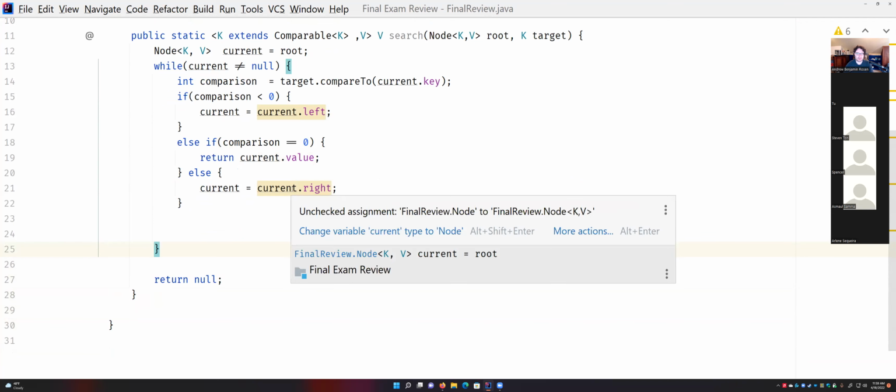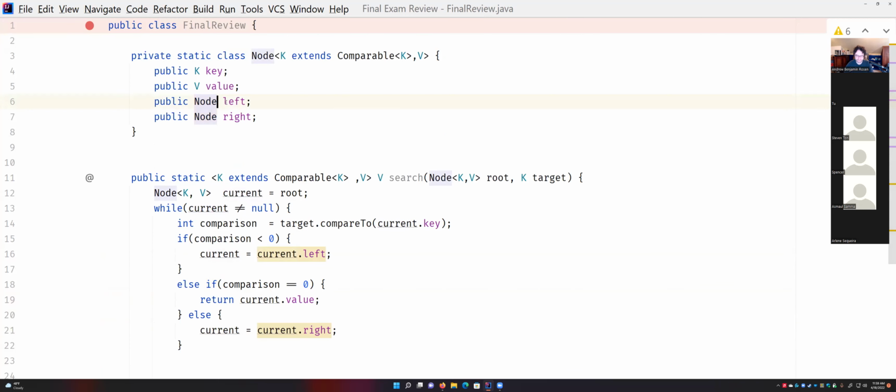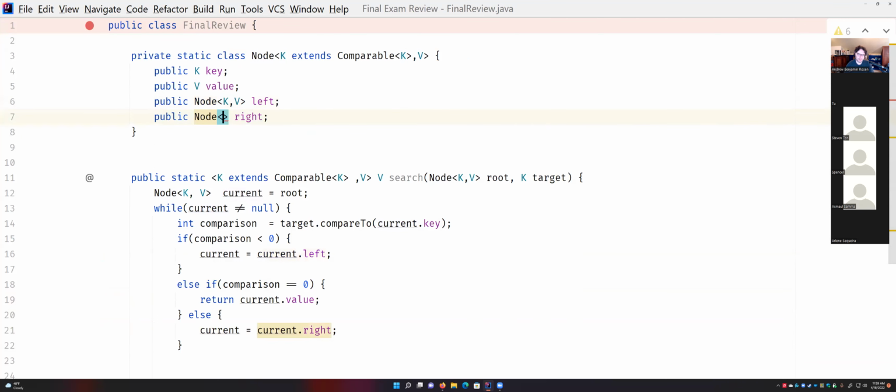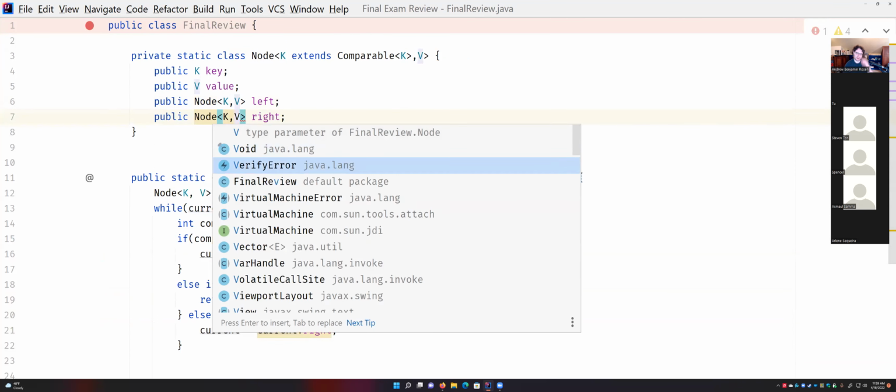And unchecked assignment node to node. It's saying what's going on here. Oh, right. K comma V. K comma V. Okay, that should take care of those.